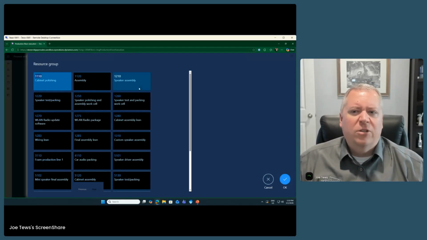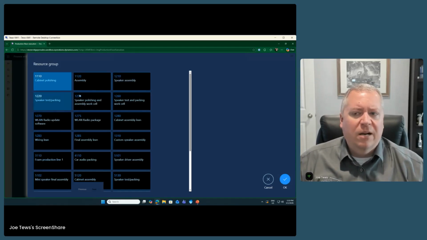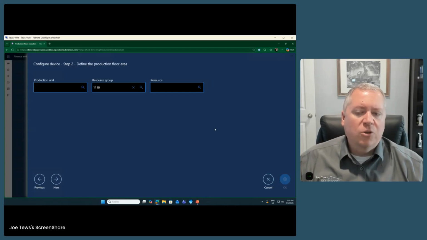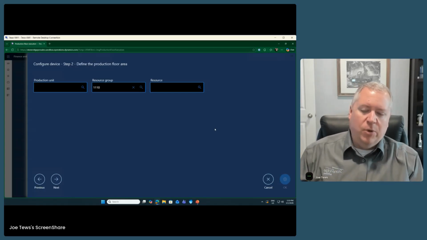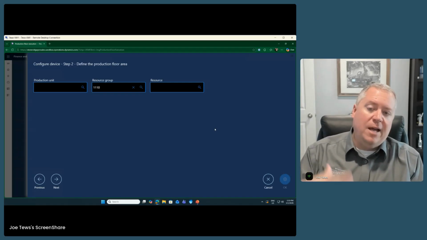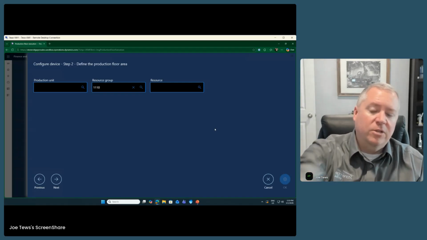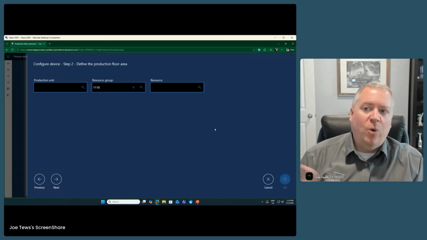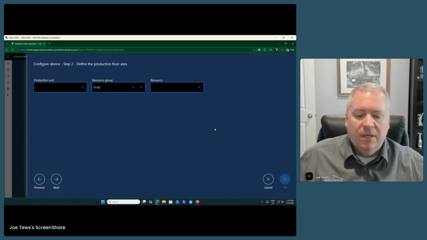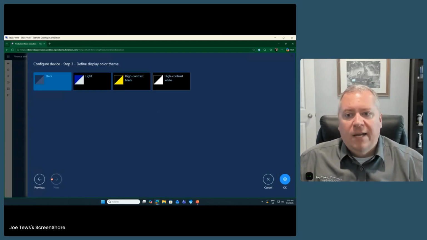For our example here, we're just going to choose a resource group, and we're going to say that we're going to take our 1110 group. And so what's going to happen is anytime a production order has a route that's assigned to a resource within this resource group, it's going to show on this terminal. So I'll go ahead and click Next.